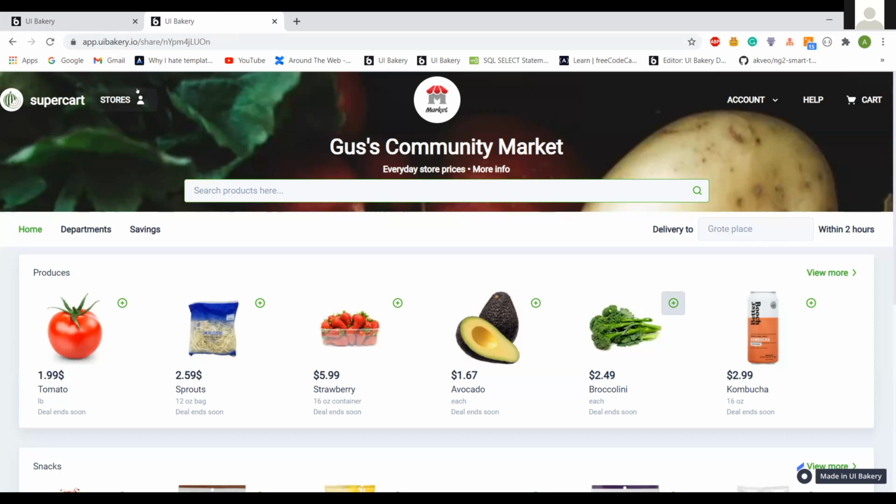some kind of menu here, and let's try to reproduce it. If we could separate this part into, for example, 3 parts, we can separate it like this. It would be the first part in UI Bakery. The second part could be like this. And the last part would have only this section with home, department, savings, and so on. So let's do the same.